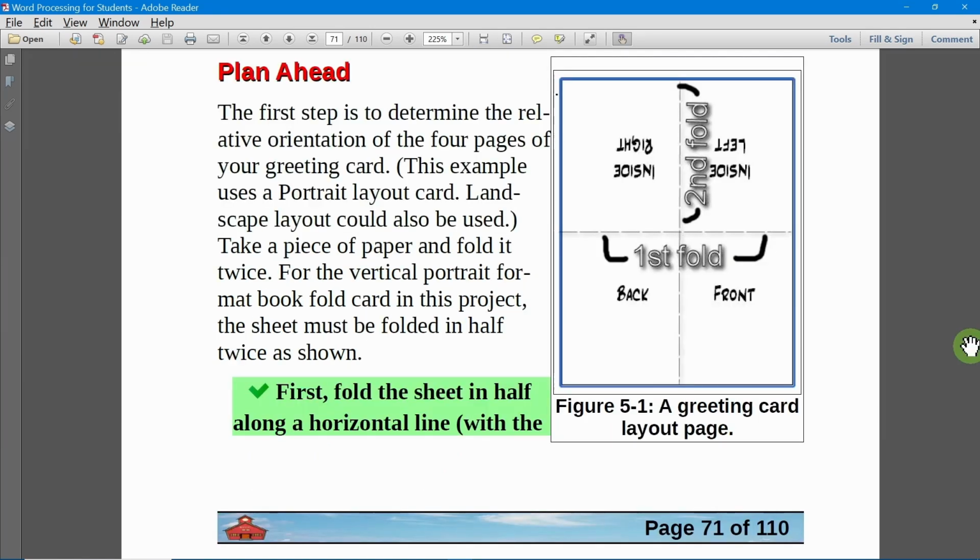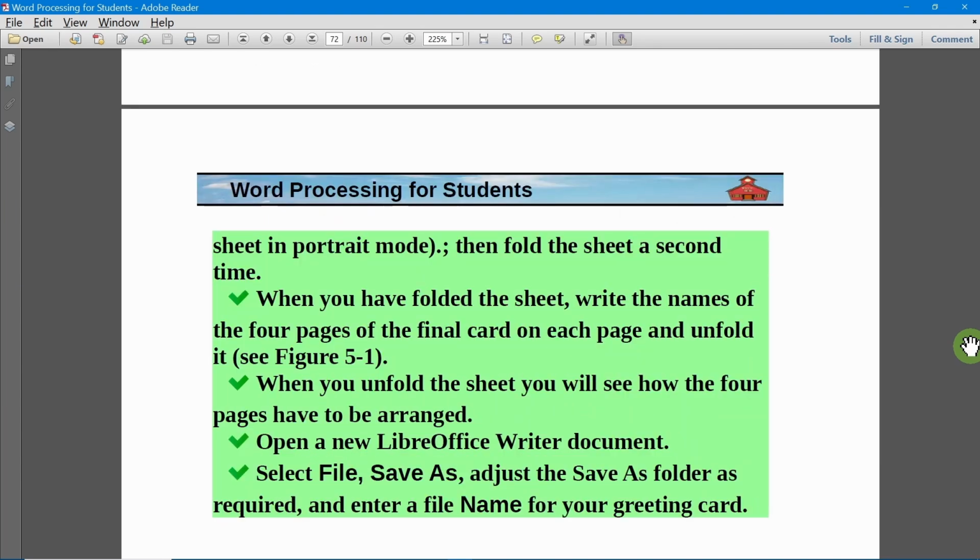The first step is to determine the relative orientation of the 4 pages of your greeting card. In this example, we use a portrait layout card, and landscape layout could also be used. Take a piece of paper and fold it twice. For the vertical portrait format book fold cards in this project, the sheet must be folded in half twice as shown. First, fold the sheet in half along a horizontal line, then fold the sheet a second time.